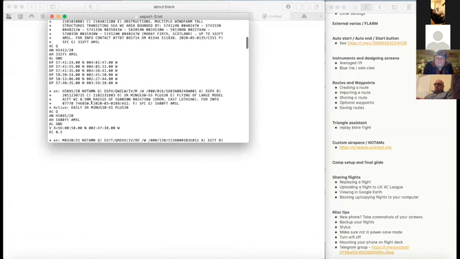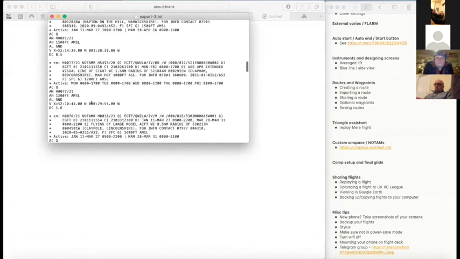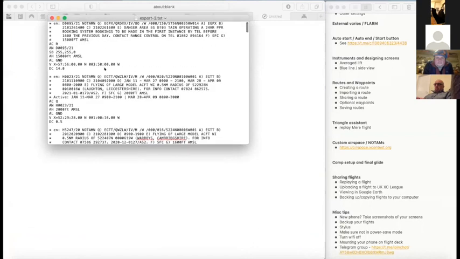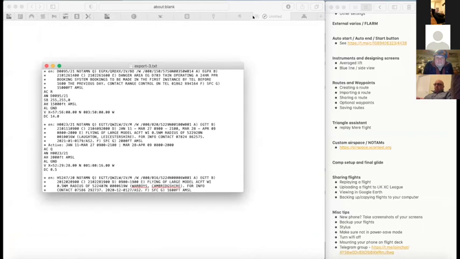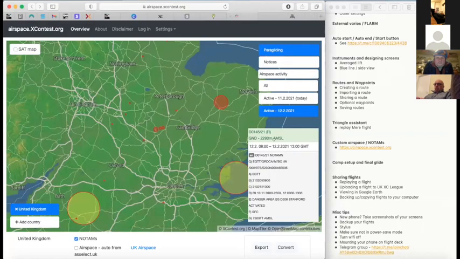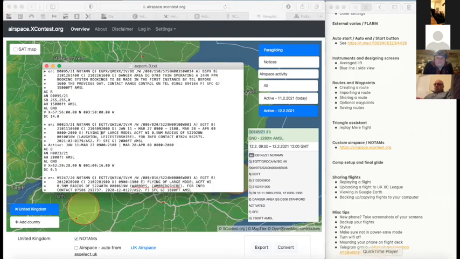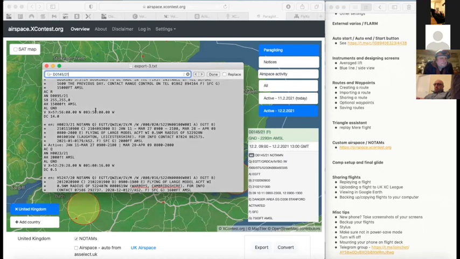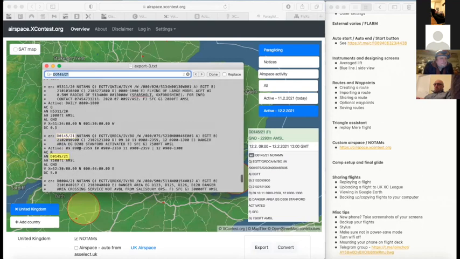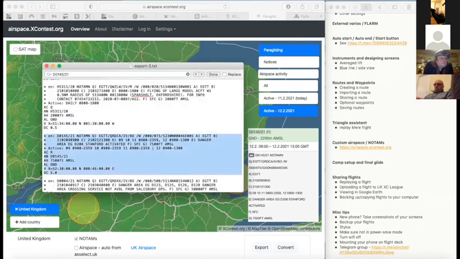Now we could load all of that into FlySkyHy, but actually we're only interested in one of those. I'm just going to go back to the map. So we're looking for this one, D0145. So I'm going to just copy that, go into my notepad, find it. Yeah. So here it is. It's this section here.